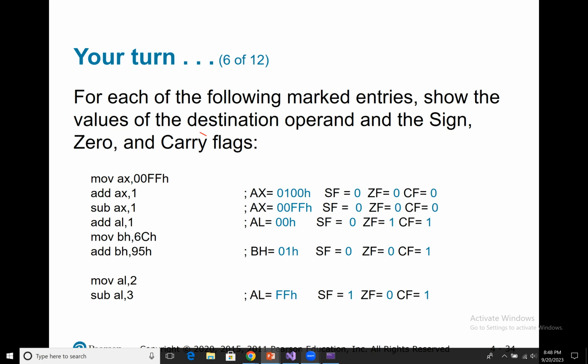The next thing that you're going to try to do is look at the left-hand side. Don't look at the right-hand side. For each of the following marked entries that doesn't have a move, so everything that has an add or a subtract, you're going to show the value of the destination operand. So you're going to say, what does AX contain? What does AL contain? BH. And tell us if the sign, zero, and carry flags are going to be set to 0 or 1.